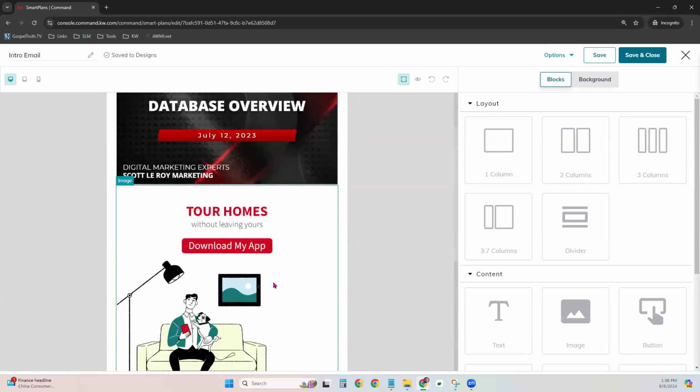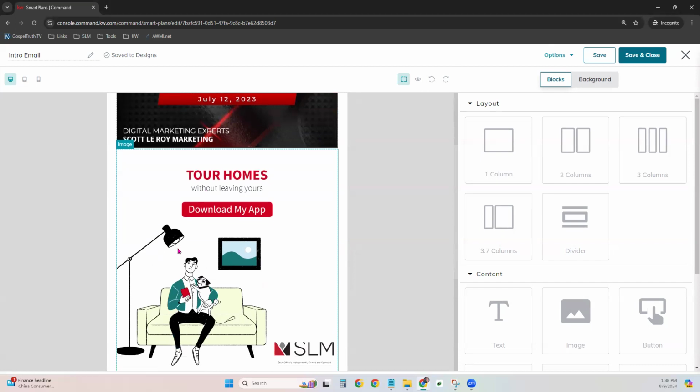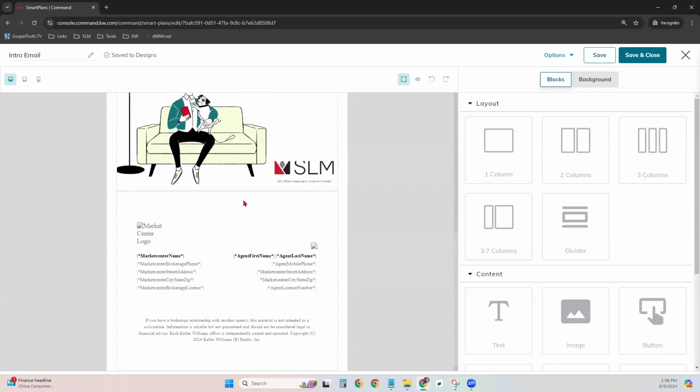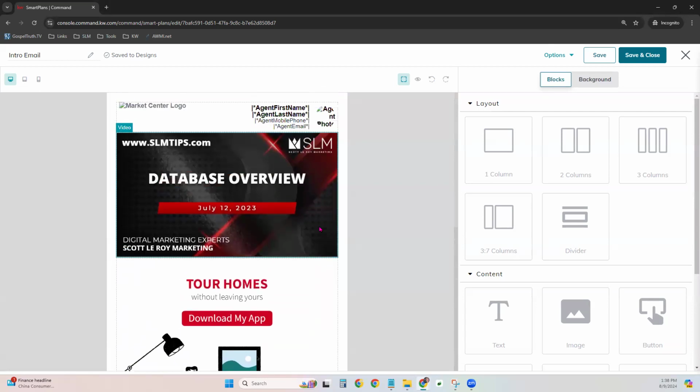And then right below this image, I grabbed this right out of the free templates from Command Designs. It was intended to be a social graphic, but I downloaded it as a picture and added it to the email design right here and just made it hyperlinked to the KW app. So whenever the consumer clicks on this, they'll immediately be prompted on their mobile device to download the app. And it has the footer at the bottom. Again, super, super easy to build.